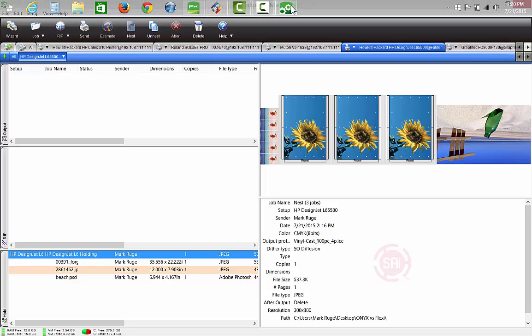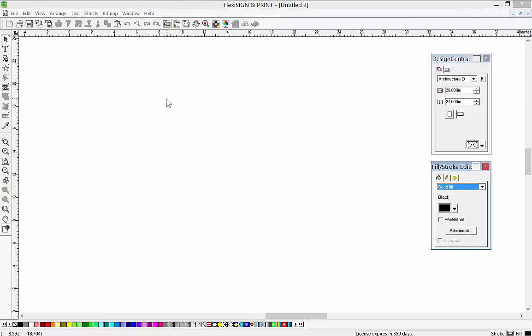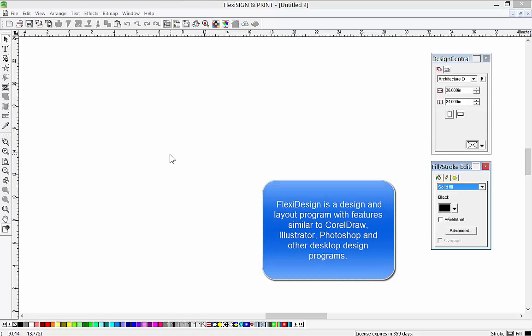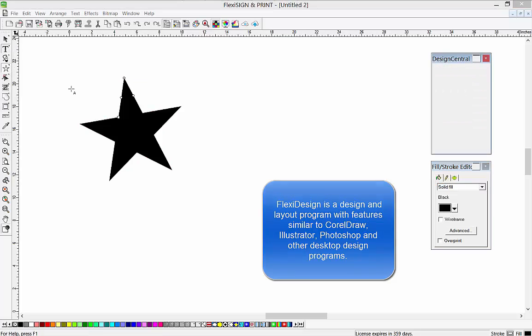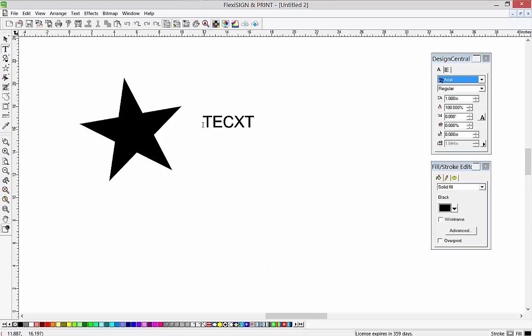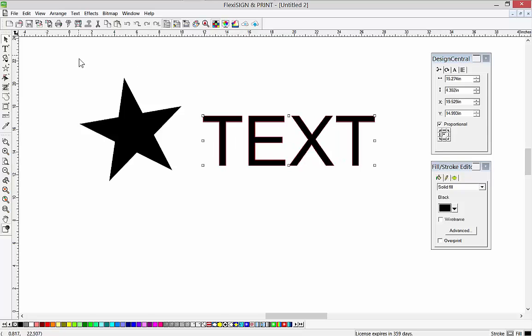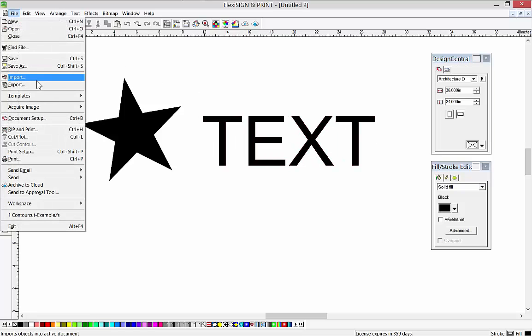If you get this program, you're also going to get with it FlexiDesign, which is actually a design program. Very much like Corel, Illustrator, and so forth. You can work with vectors. You can work with text. It even has a spell checker, by the way, in case you can't spell. You can work with bitmaps. In fact, look, you can even import multiple files at the same time.